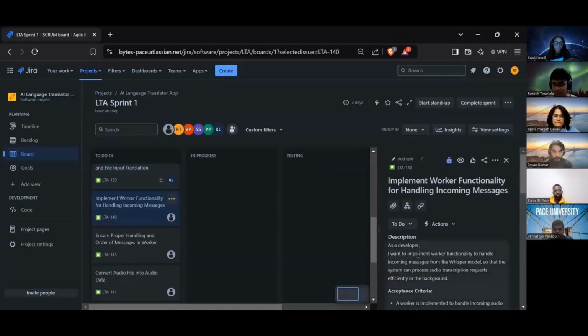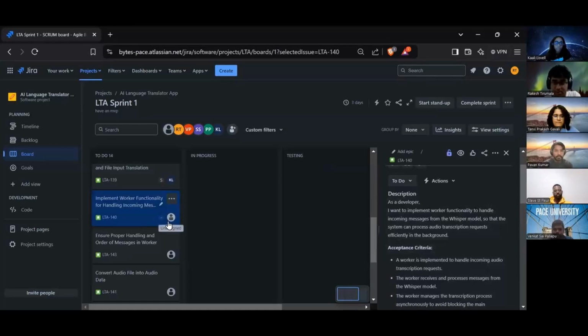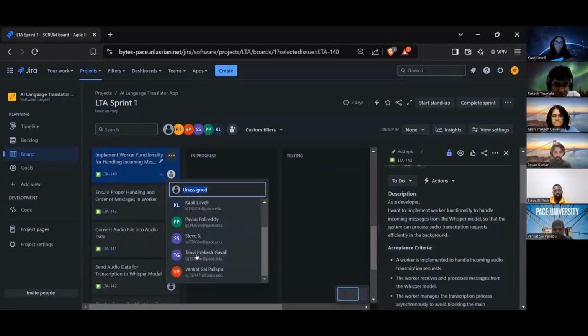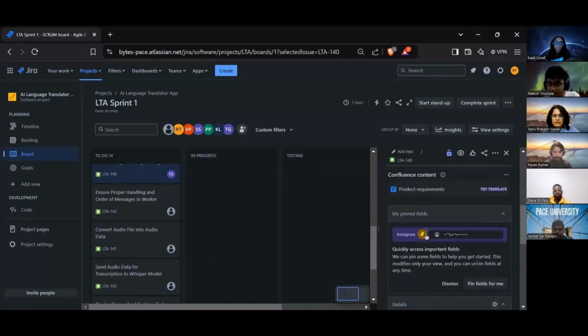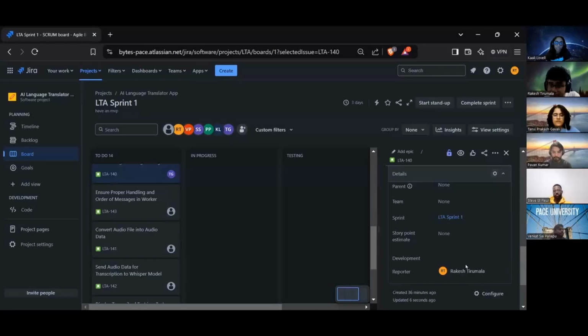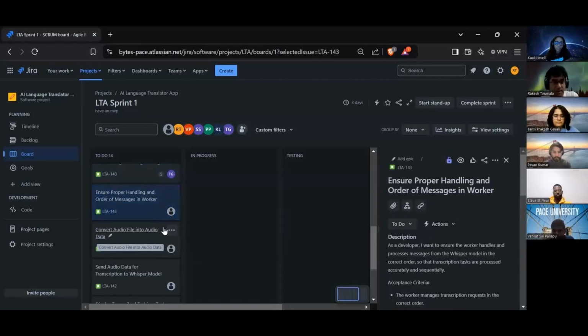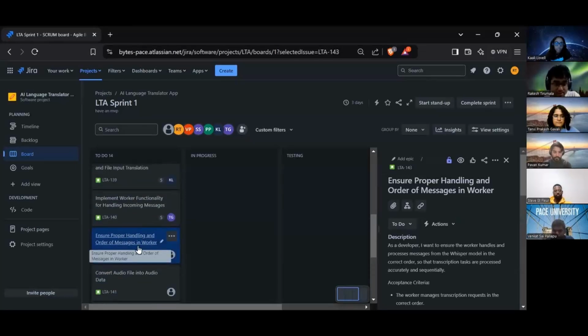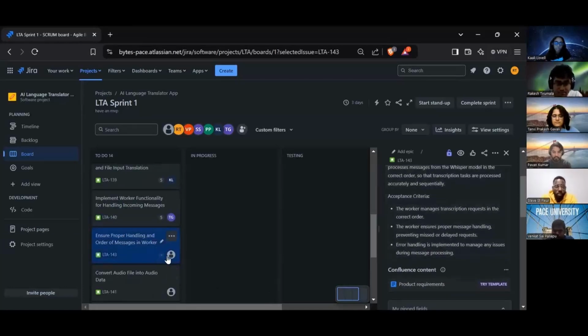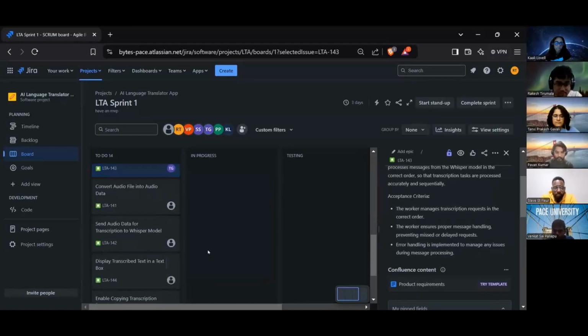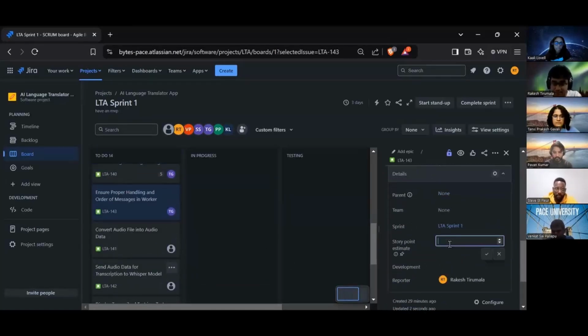Implement worker function. Tanvi, what do you think? Yeah, I can take this. I would give it 4 or 5, maybe. 5? Yeah. Okay, then ensure proper handling and order of messages. Who would take this? I think I can take this since I'm handling the incoming messages, so it would be back to back. Yeah, that makes sense. And what about the story points? Probably I'll give it 3 or 4. 3, yeah.